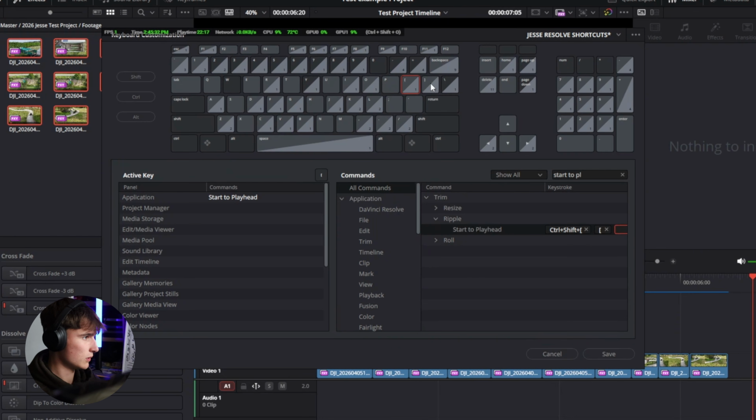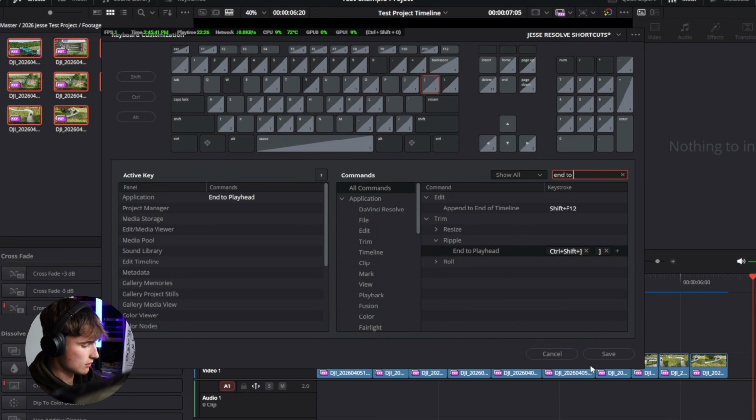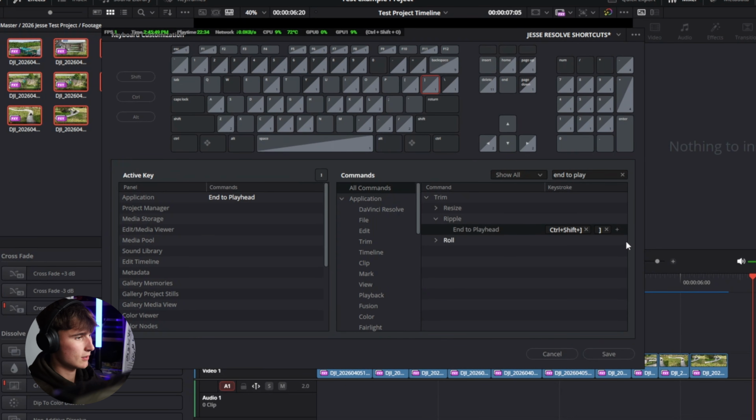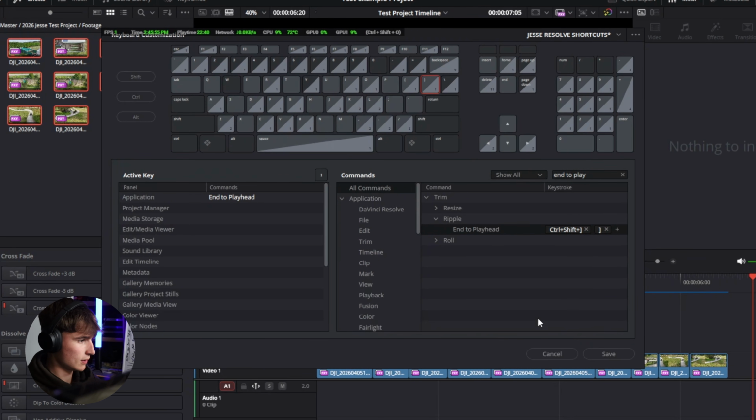And we'll also do the next one. This one is end to playhead, so you'll just type in end to playhead, and it will probably be like that. So you'll come to Ripple, and there it is, and then you'll just go to the plus icon and press whatever key you want it to be set to. Oh, can't use that one, but you get the idea. And then you'll hit save.